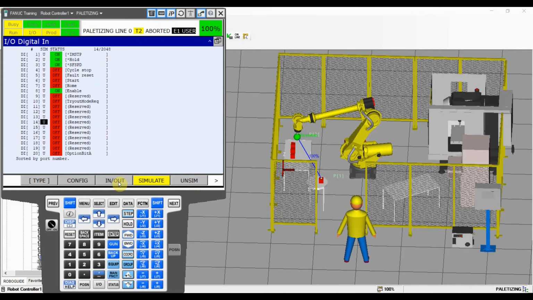So that's pretty much it from the simulation, from the simulating, from the I/O, and now let's go to the config. So the thing that I was talking about in the introduction, how do we actually config the input and output so the robot can talk to the PLC or to the devices.